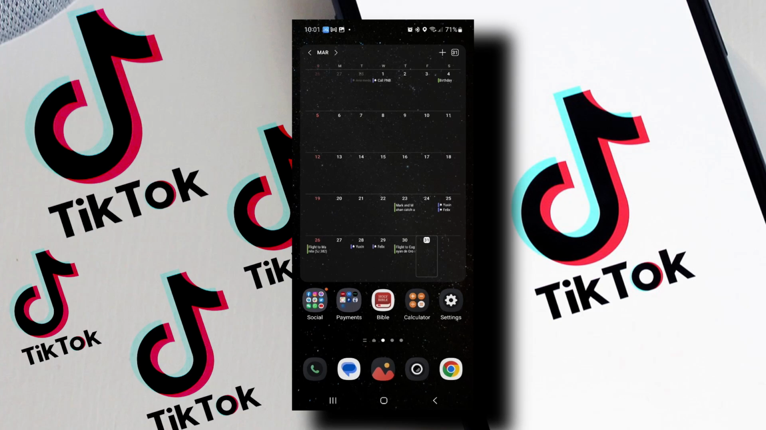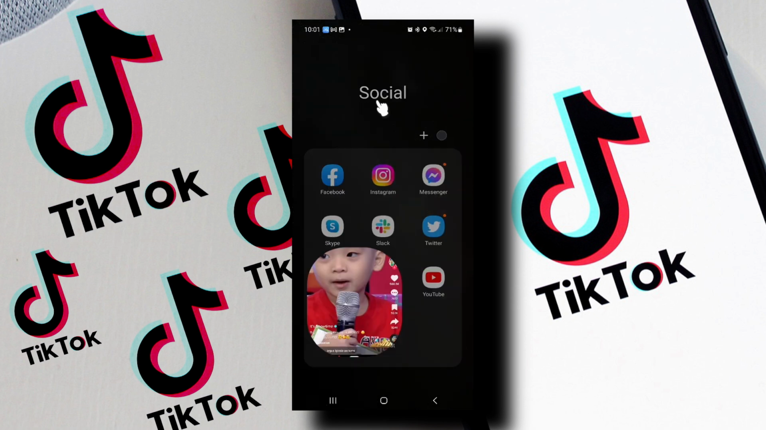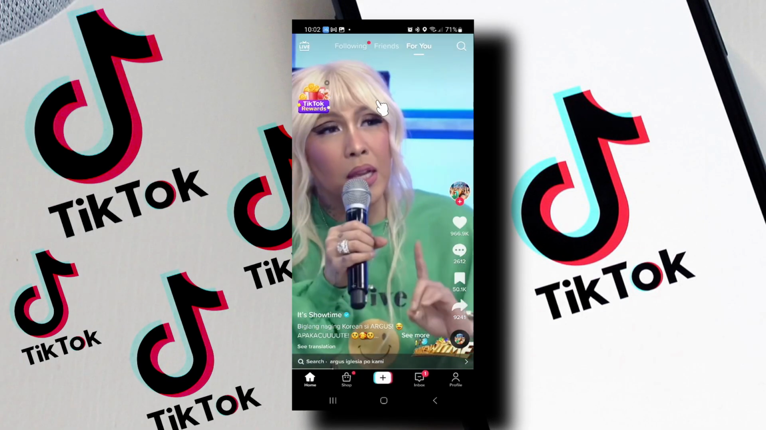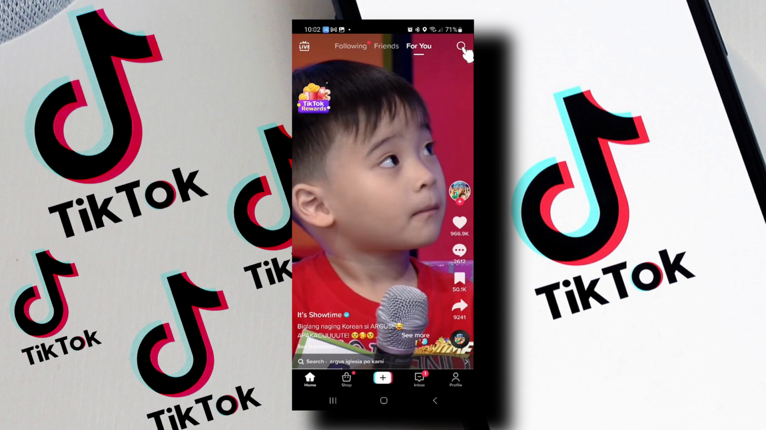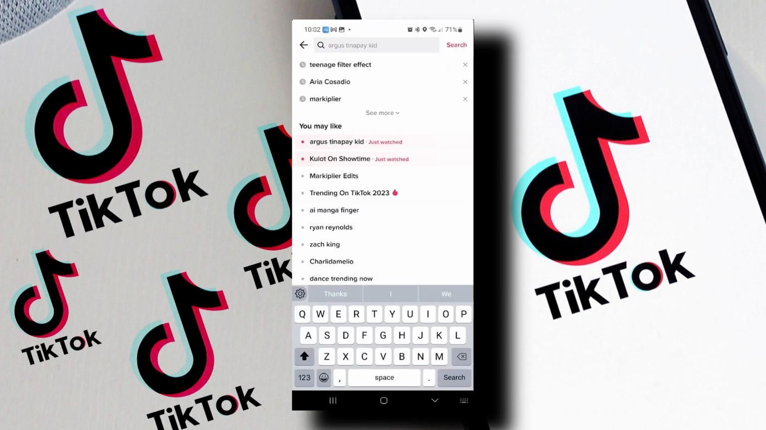So in today's video, I will show you how to get the teenage filter on TikTok. So let's start. Okay, so first let's go ahead and open up TikTok in here. And what you want to do is tap on the search icon right here. And we're going to search for teenage filter effect.